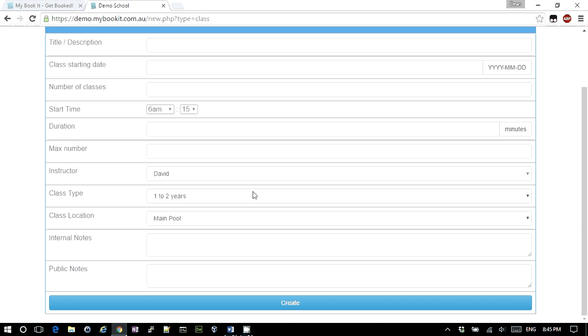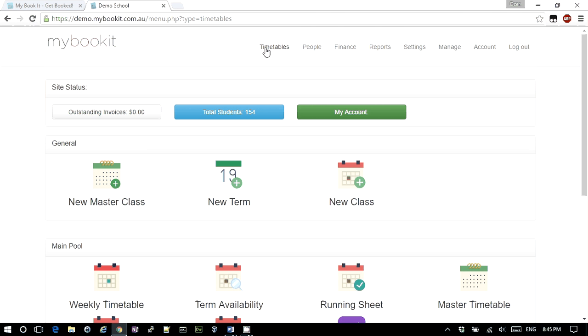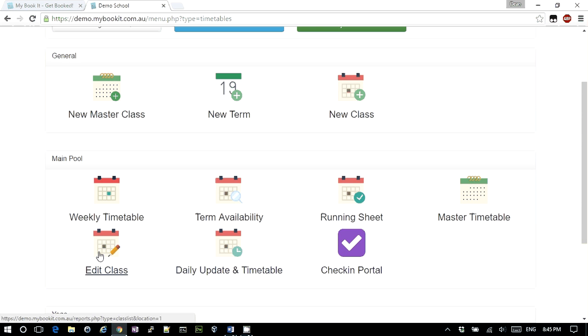For both master and weekly classes, you select the location for the new class on the form. That's why there's only a single option for both creations. They allow you to put them into the right location as required. You can also, from the master timetable and the weekly timetable, go through deleting classes.